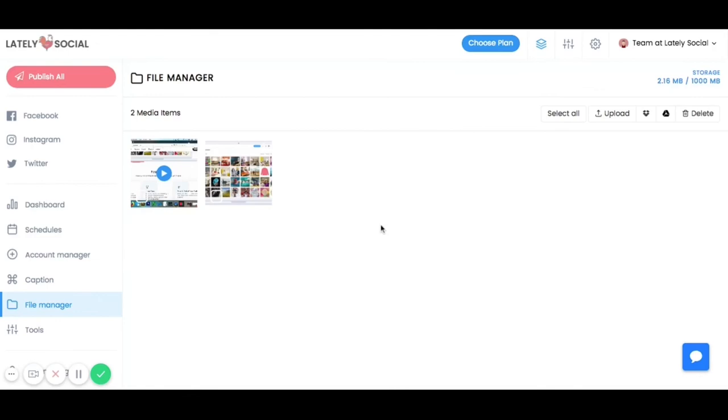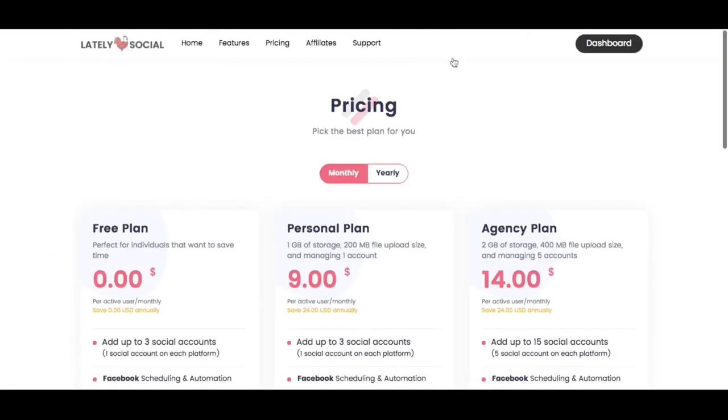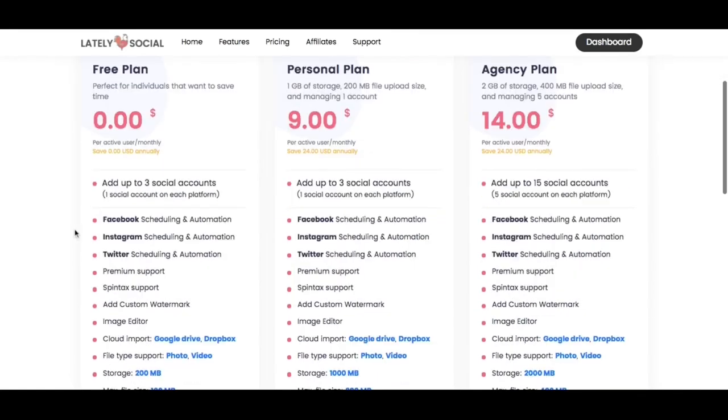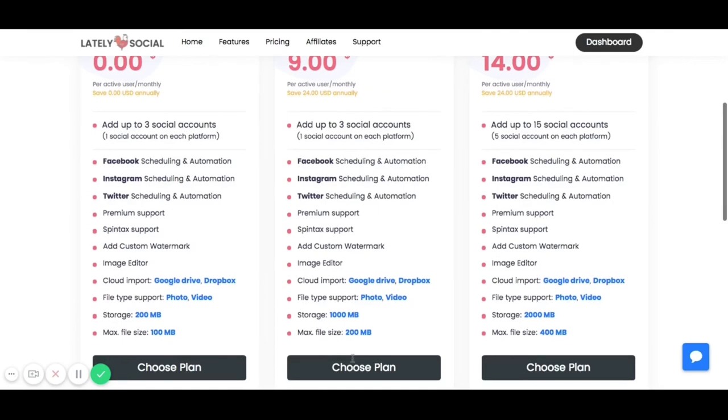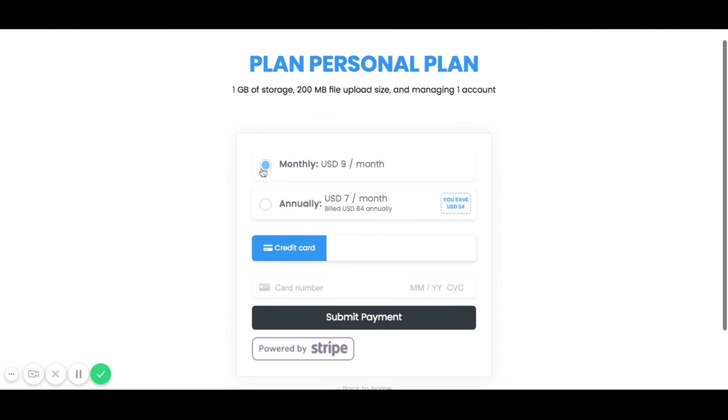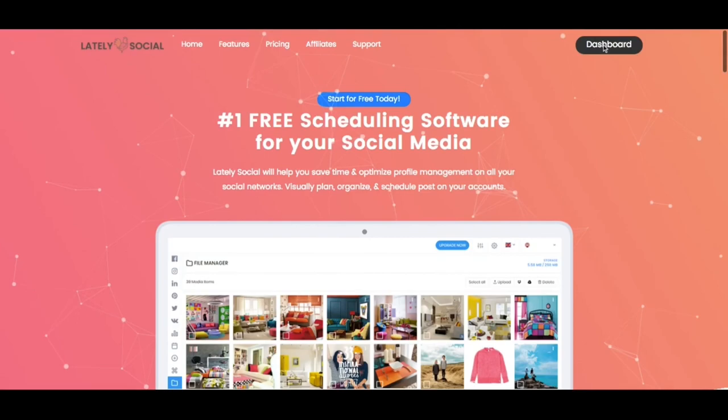If you choose to upgrade your account because you want a larger maximum file upload size or you need more storage, you can navigate to the Choose Plan page and select the plan that you would like, and you could either subscribe to monthly payments or annually. Annually you get a bit of a discount. You would just enter your credit card, month, year, code, and then also the billing zip code, submit payment, and you would be upgraded to whatever plan that you would like.